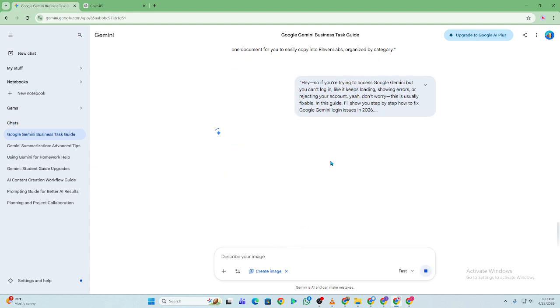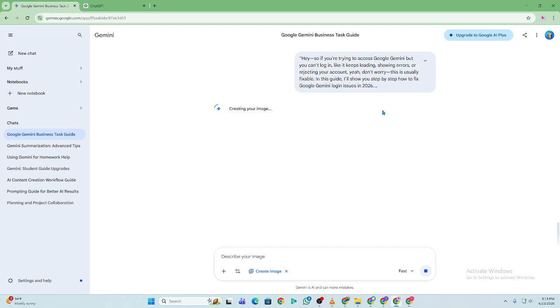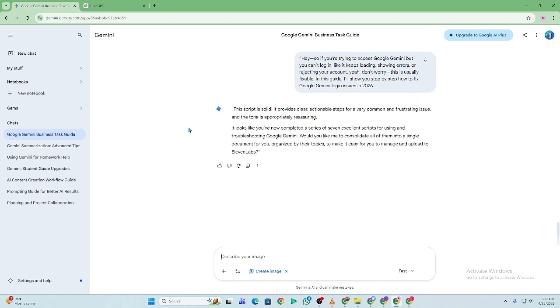Unstable internet can stop the login process completely. Next, make sure you're using the correct Google account. So if you have multiple accounts, switch to the right one. All right, clear your browser cache and cookies. Old login data often causes sign-in errors.